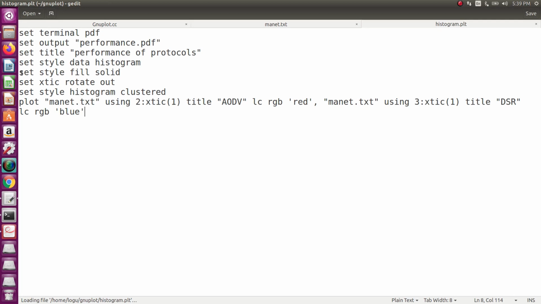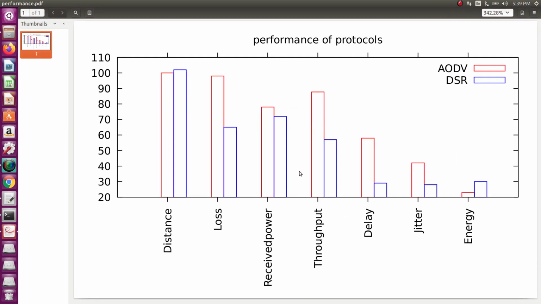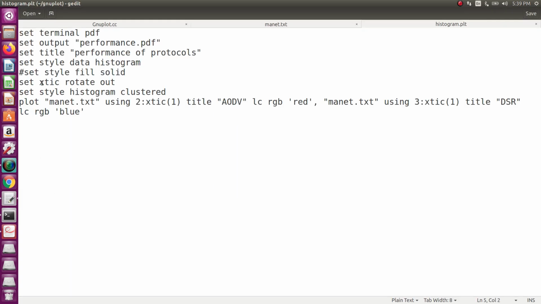In your program, if I am not using set style fill solid, what will happen? I will explain. First you have to run that program again. Now open it. There are no fill colors inside the box, so it is an empty box. If I want to use colors, I have to use set style fill solid. Next, if I am not using set xtick rotate out, what will happen?